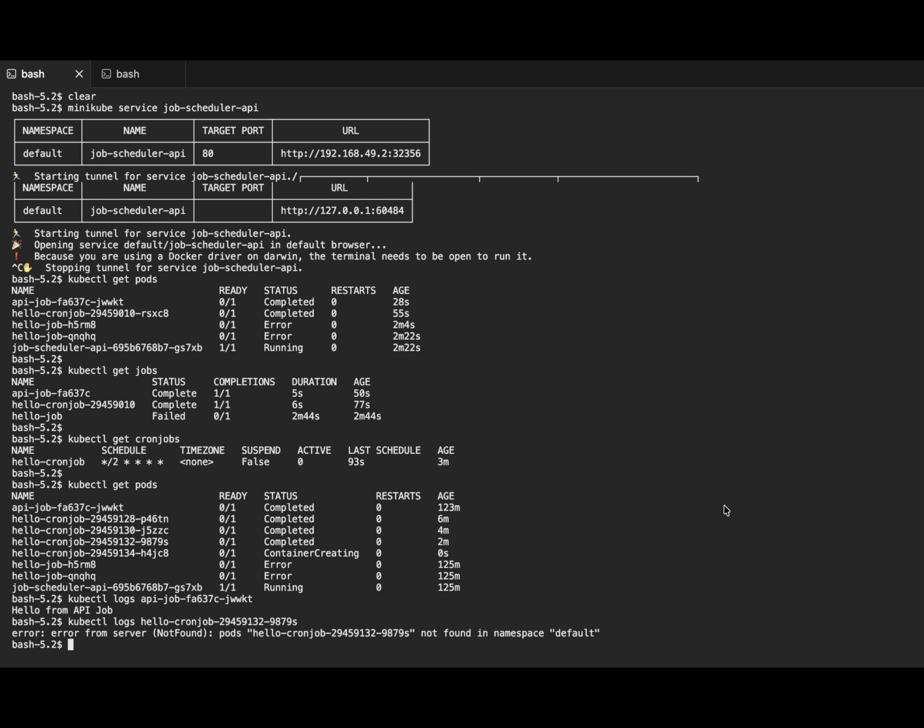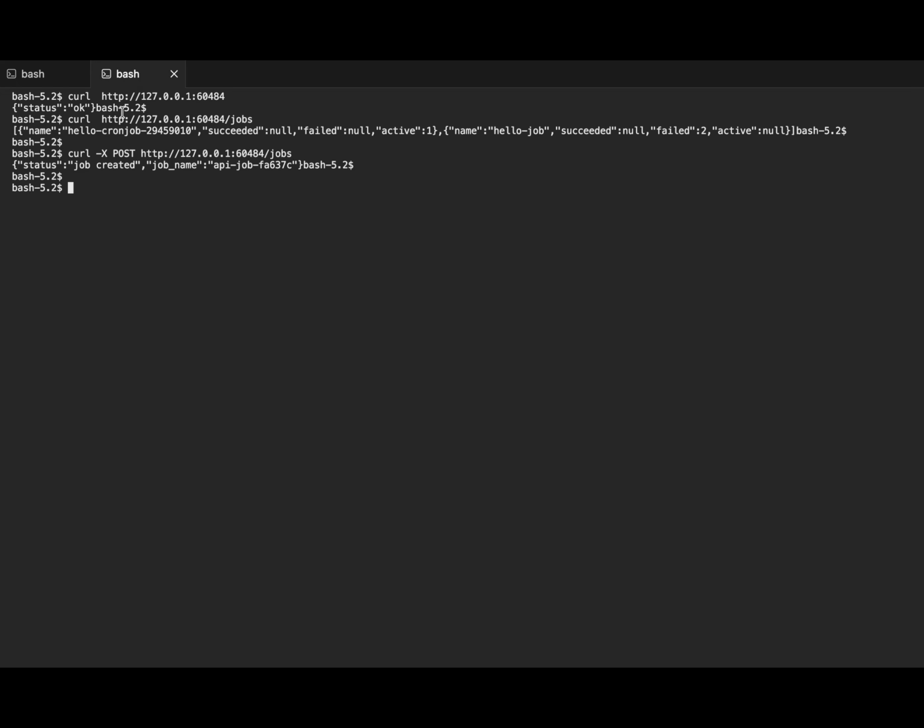So here actually I am showing the output of the application, what it does. Here we have triggered the batch workloads without using the kubectl command, and this job runs every 2 minutes without executing any command. When we run the command minikube service job scheduler API and hit this URL, it shows status. Then we hit the jobs, it shows whether the job succeeded or failed, active, and its status.